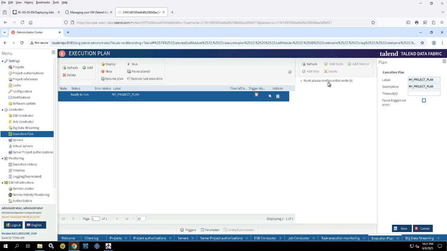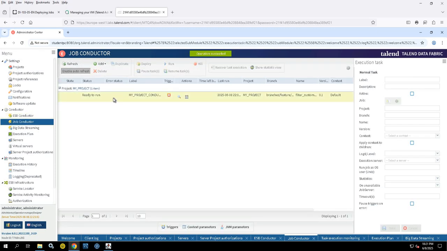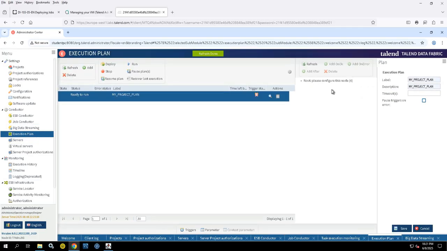Once you click on the plan, you are going to see this line appear in this section. This is where you are going to organize your plan, that means all the tasks you have. Remember, in our previous tutorial we created one task for our job conductor. So in our execution plan, you can rearrange all your tasks from your job conductor and execute one after the other. So click on this one, please.